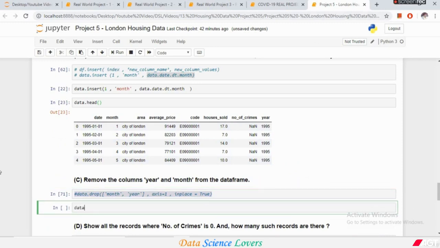We have to write the data frame name and we will use the drop command, drop function, which is used to drop any column or any row. We have to drop the columns only. Here in the list we will write our column names which we have to remove. We can remove a single column also, or we can remove multiple columns also. So these are the columns which we have to remove: month and year.